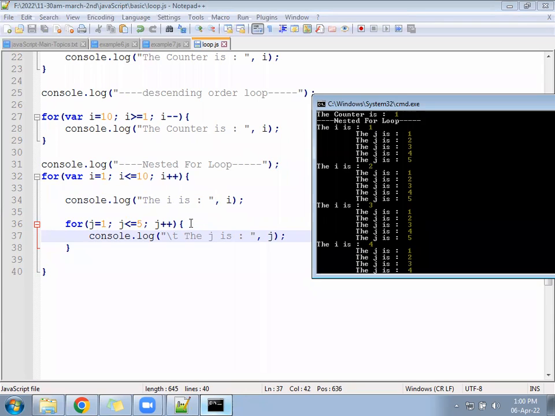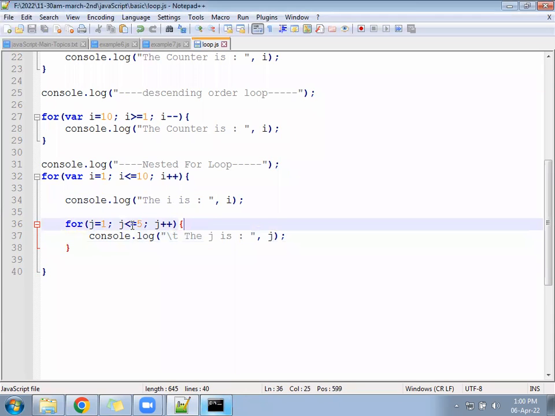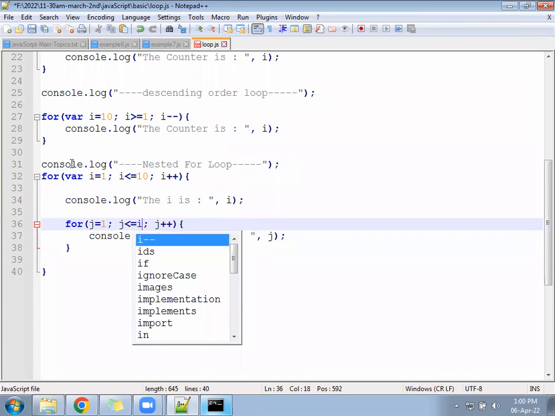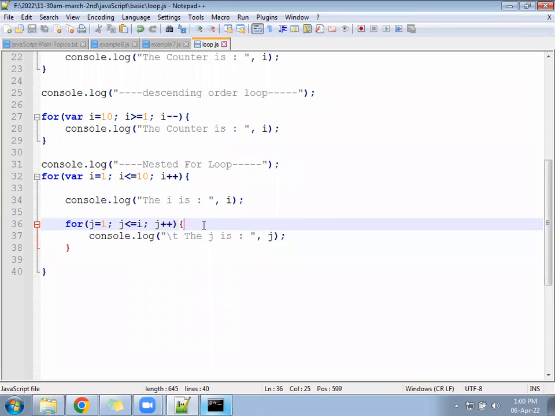But we want to make it a little better. Every time j is printing till 5, we want j to print till I. J should print till the value of I. J should not print 1 to 5. Every time it should print 1 to I. Let's write here I. J starts from 1 and goes till I. You will find a different meaning. See how it's happening.